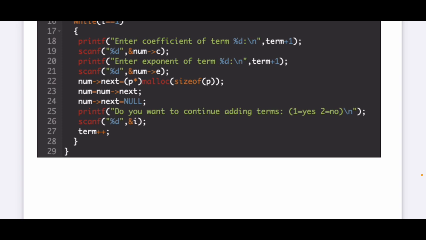So after line number 24, this is how a linked list looks. We have two nodes in the linked list. The first node has all its fields filled, the coefficient field, the exponent field, and even the link field is filled. And in the second node, only the link field is filled, that too with the null value. The data fields, which are the coefficient and exponent fields, are not yet filled, they're empty.